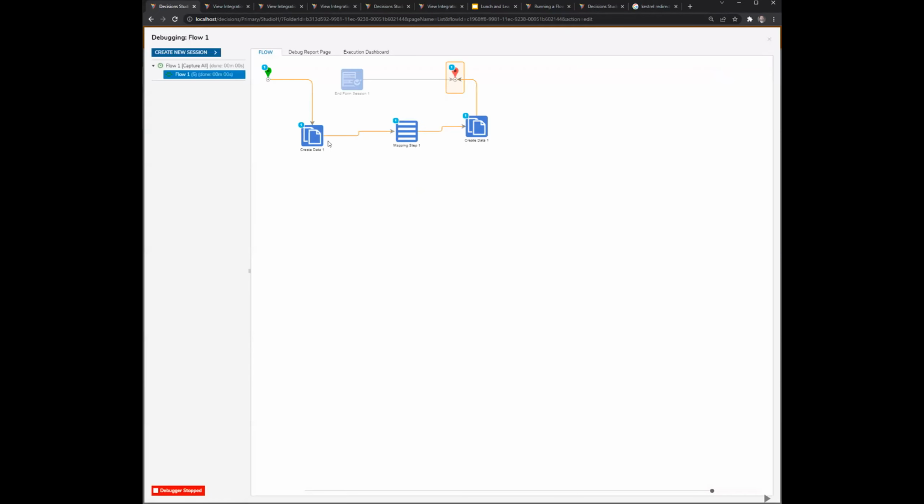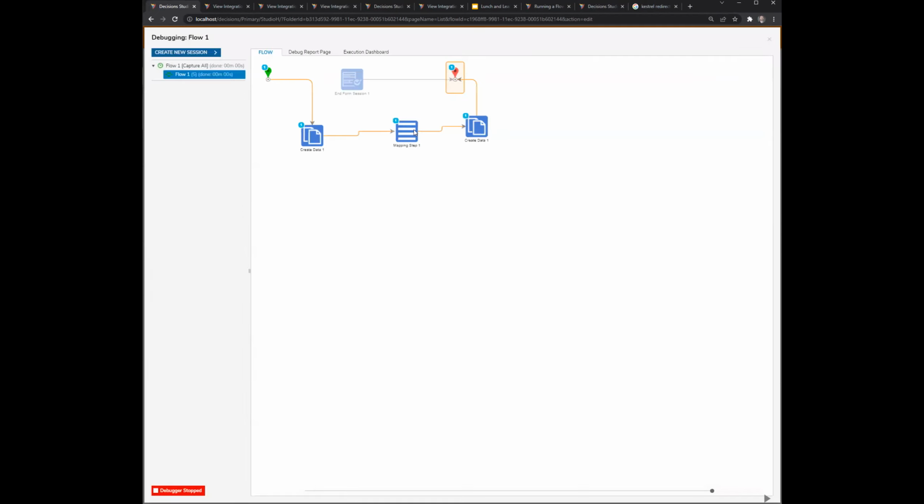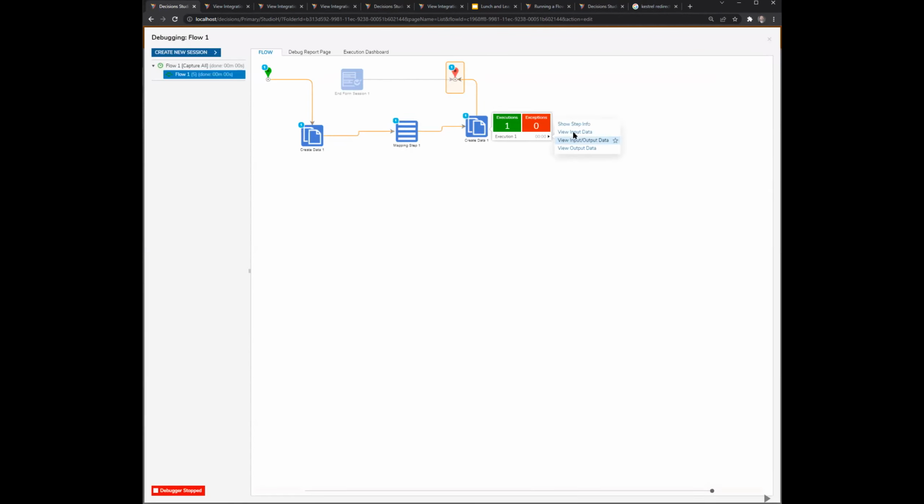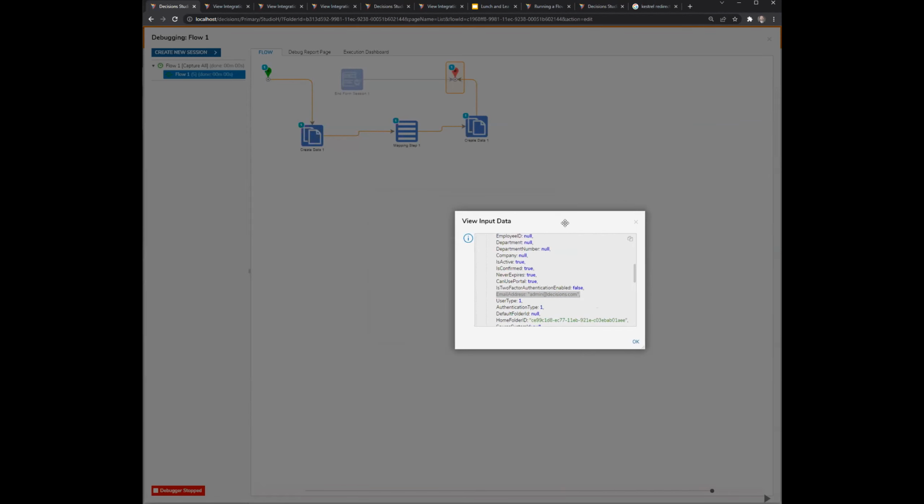Let me debug this. So here we go. View input output. We have string 1 hello and account 1, which I just showed, here's the administrator account. And then on our mapping step, we are ignoring account 1 and setting string 1 to the value world. And if we look here, just looking at input data, we see string 1 is now world and account 1 remains the admin account here. Okay. Am I answering your question? Yeah, that's exactly what I'm looking for.